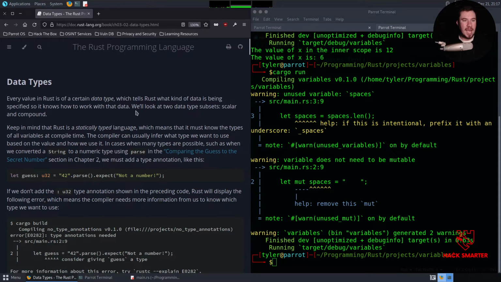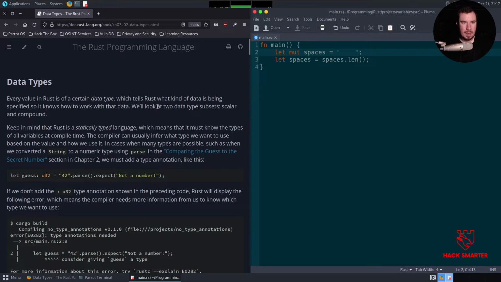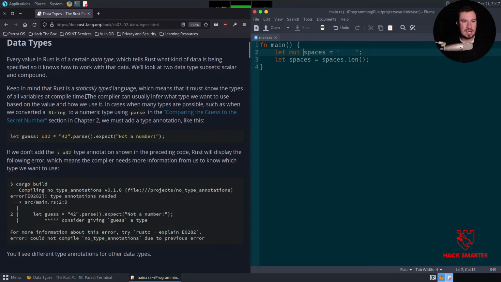Data types. Every value in Rust is of a certain data type, which tells Rust what kind of data is being specified so it knows how to work with that data. We'll look at 2 data type subsets, scalar and compound. Keep in mind that Rust is a statically typed language. I'm thinking statistically. Statically typed language, which means that it must know the types of all variables at compile time.